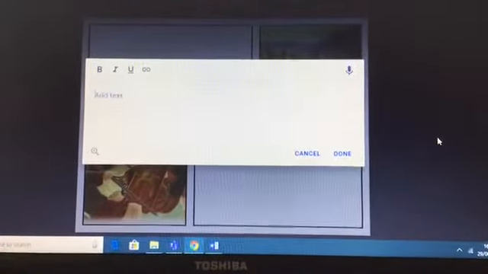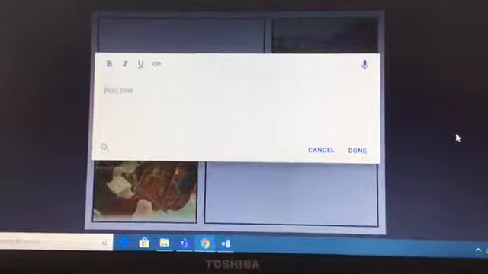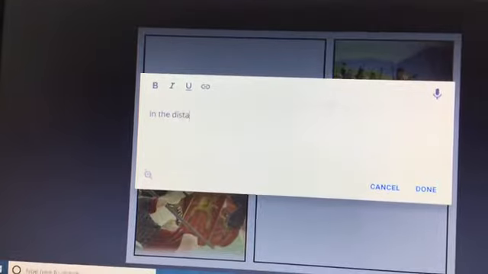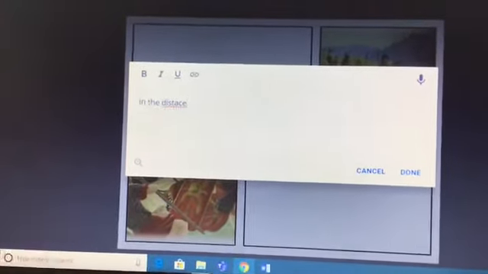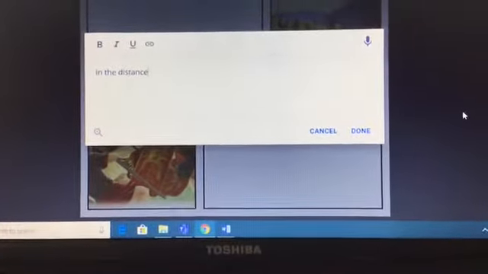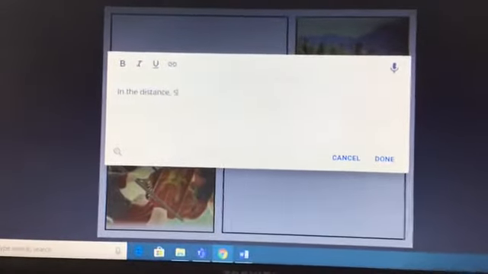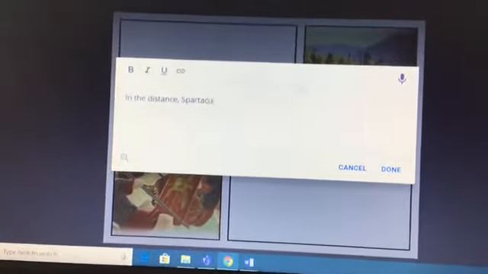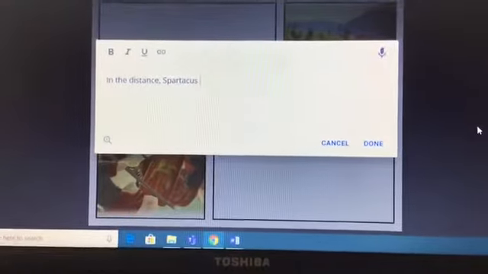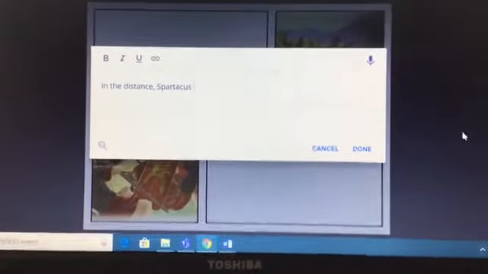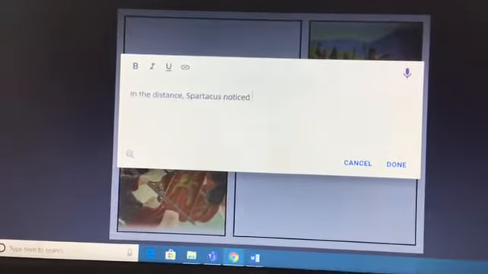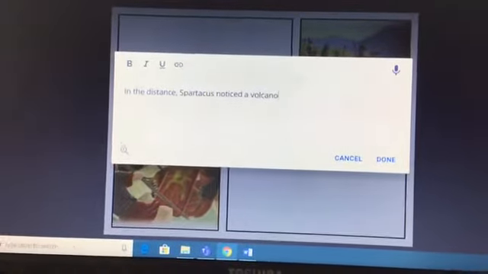And whatever you write in here, so this is where Spartacus spotted the volcano. So I'm going to write in the distance. That's a French adverbial. It's telling me where something is. You need to spell it right. So it needs to be followed by a comma. In the distance, Spartacus has got what at the start of it? A capital letter, because it's a proper noun. In the distance, Spartacus noticed a volcano.